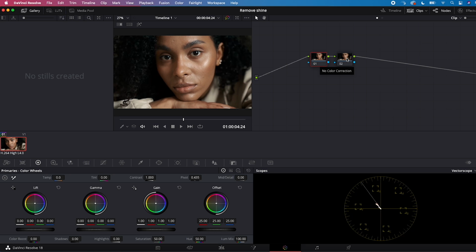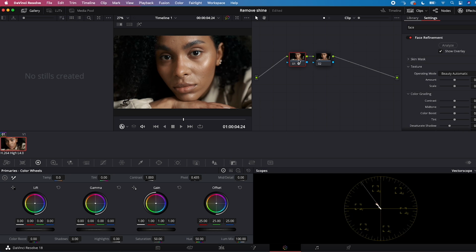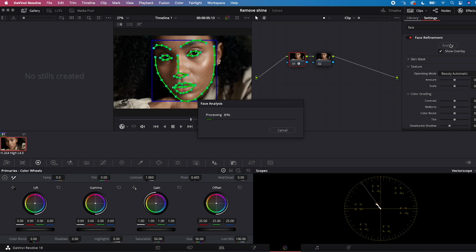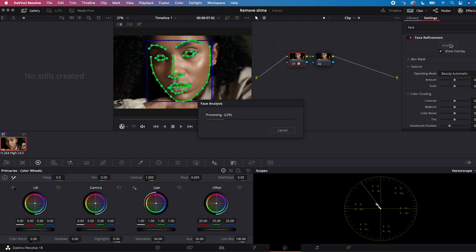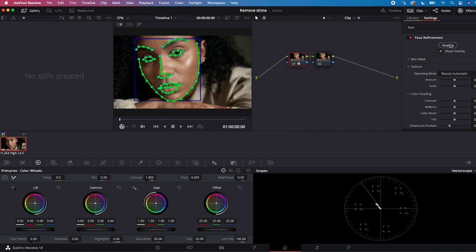So if you are a Studio version user, go here to the effects and search for the face refinement. Then just drop it onto the node. And in order to make it work, we have to analyze the clip first by hitting this Analyze button. And the software will do its work recognizing and tracking all the elements of the face. Okay, now we can untick Show Overlay to be able to see what we are doing.